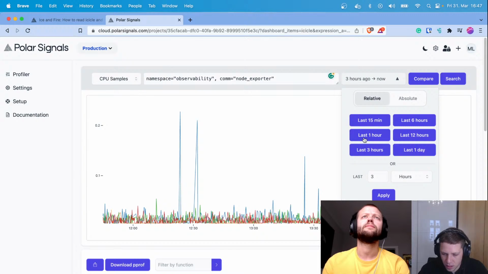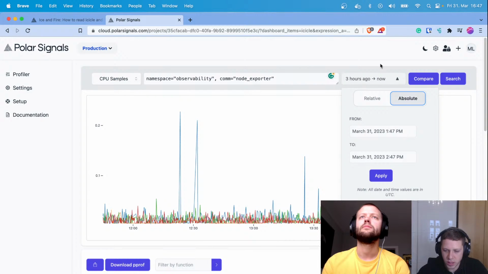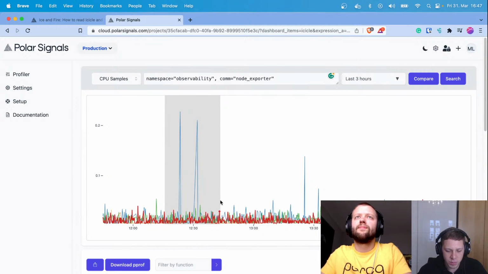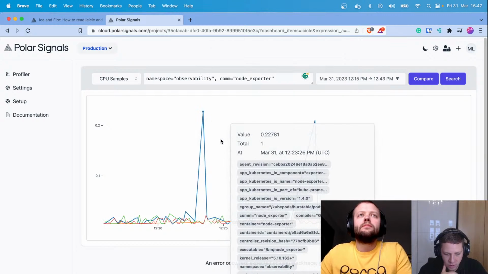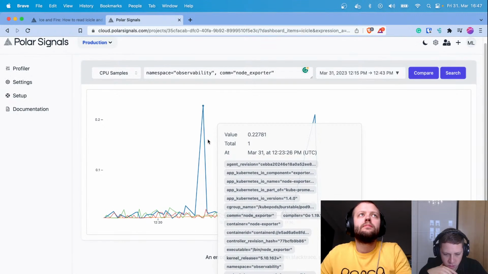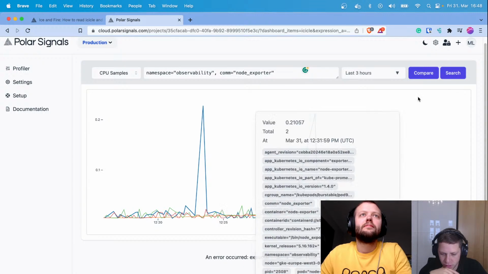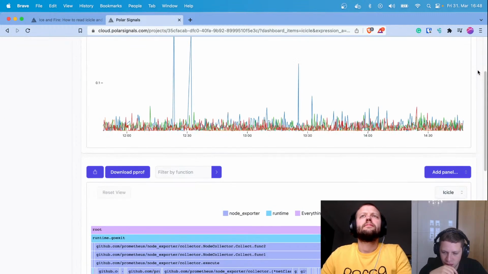And then we can say how much look back we want to do. Right now, maybe let's look at 3 hours. We can also get into specific absolute timestamps, or we can just drill into a specific time frame by selecting it on the graph. And now we see a bit more clearly what was going on here. Seems like the flame graph isn't loading for some reason. Icicle graph, flame graph. All right, let's go back to 3 hours then. I don't know what happened there.